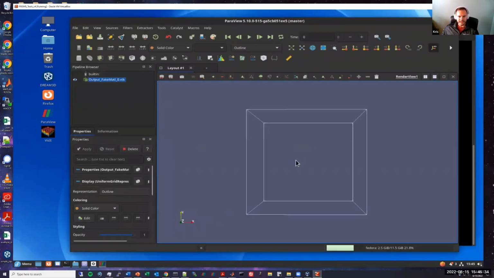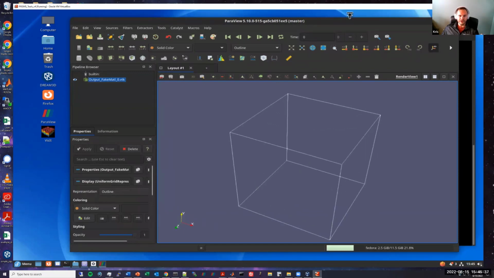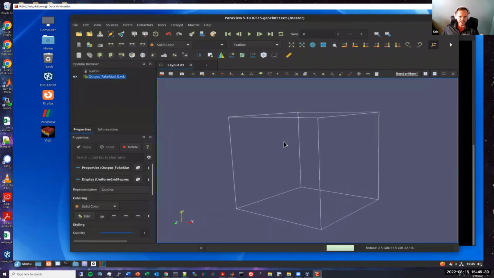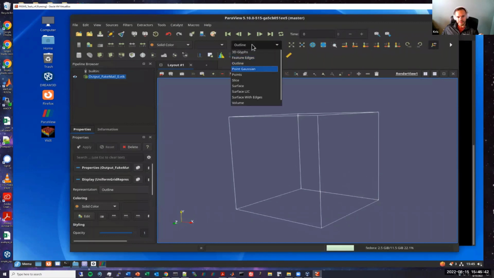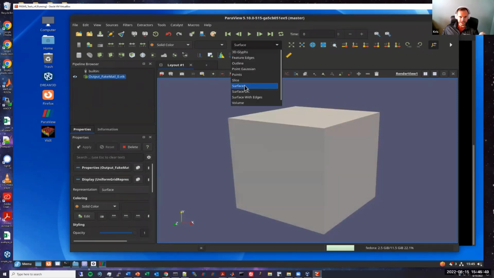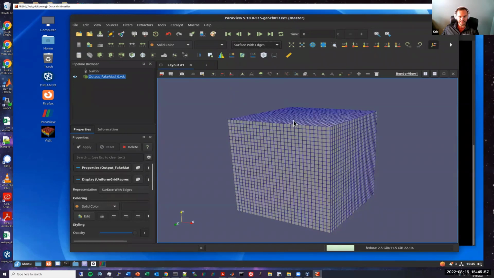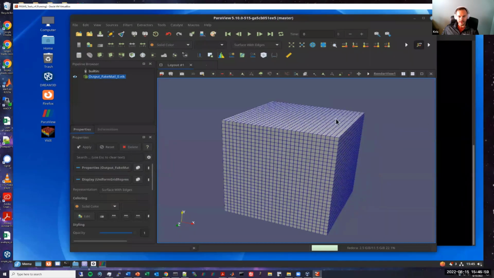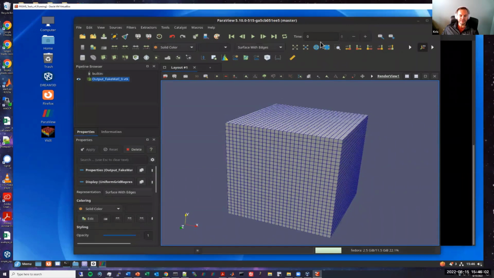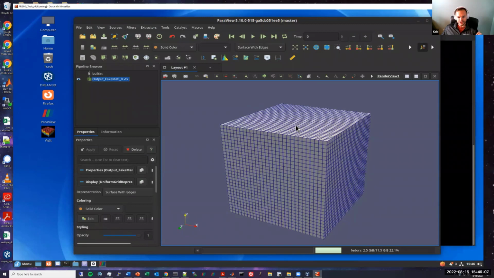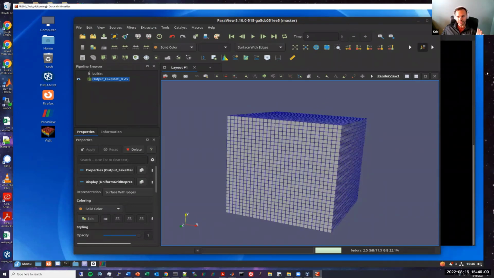And then the first thing you're going to get is the outline of whatever you just generated. So by default, you have the outline. In the top here, you will want to switch to surface. So this will show us the surface of our model. And let's take it one step further and click on surface with edges. So this is nice because now we can see the individual voxels of our microstructure. But this is showing us the microstructure as a solid color, so that's not terribly useful.